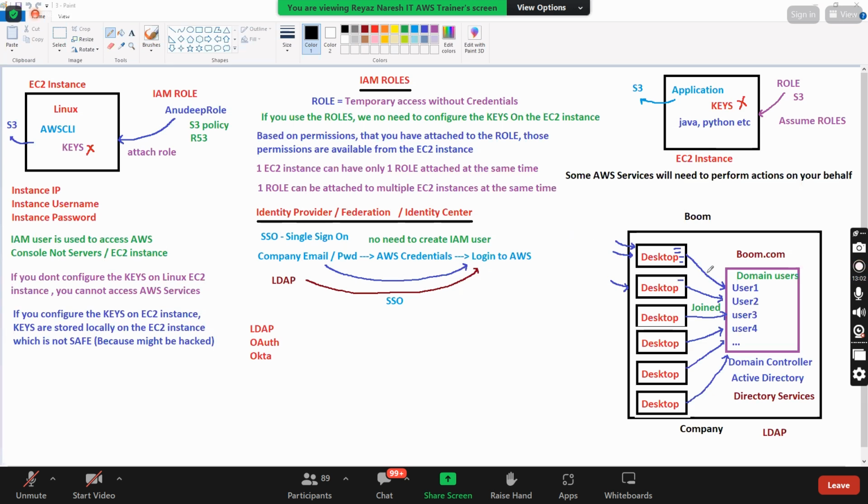The meaning of single sign-on in our real time, how it is related to us. In real time, everyone will have the company email ID and password. With the company email ID and password, you log into your laptop. Then if you want to access AWS services, you need to have an AWS account, right? That means in AWS you need to create an IAM user. So how many credentials do you have at the moment? Two. One is your company email ID and password. Another one is AWS credentials. So you need to maintain multiple credentials.